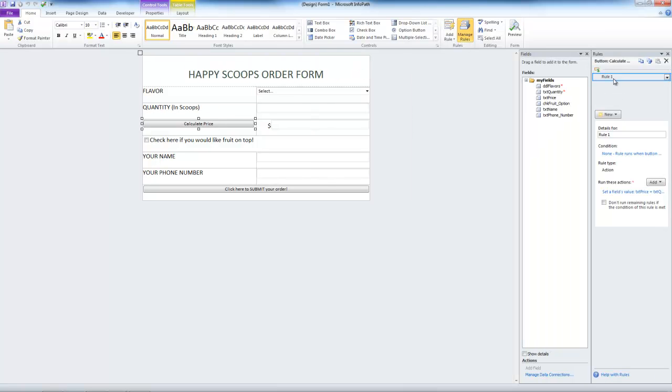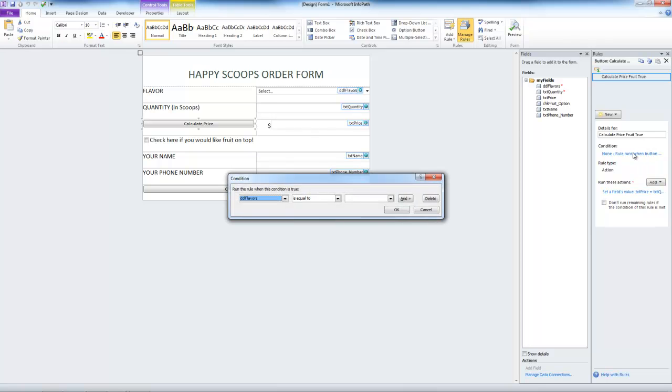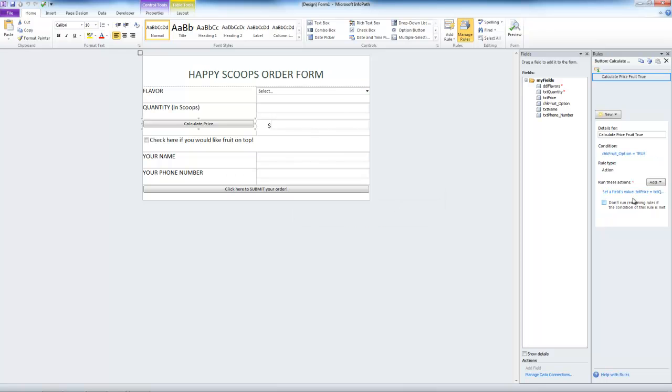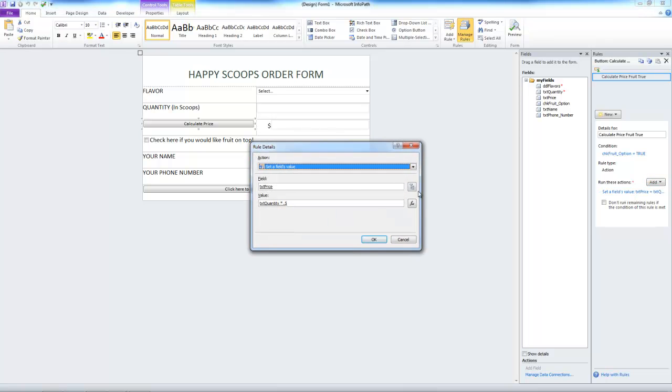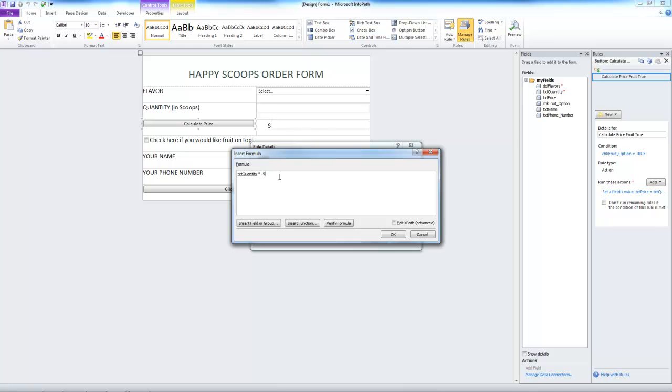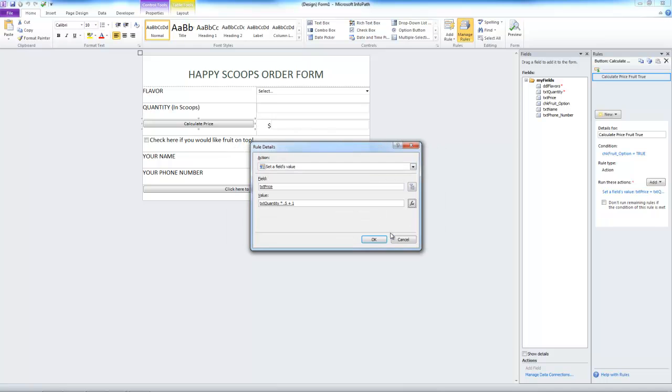We're going to change Rule 1. Let's rename it first. We'll rename it Calculate Price Fruit True. As the name suggests, we want this to run when the fruit option is equal to true. Let's change the value to reflect the extra dollar for fruit by changing this formula to quantity times 0.5 plus 1.